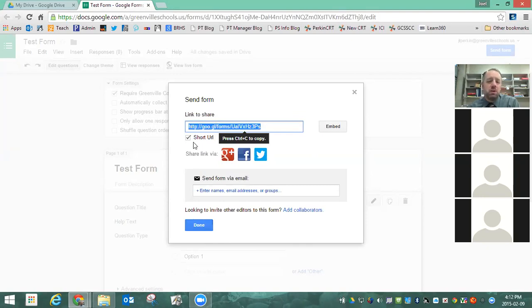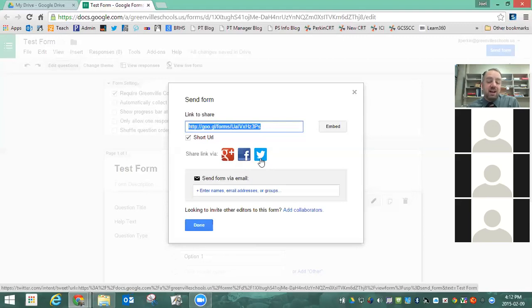I always pick the short one because if I email it out, it doesn't go off into the next line and get all crazy. You can share it through your Google Plus account if you are using that, through your Facebook if you're using that, or through your Twitter if you're using that. And yes, I know kids these days don't use Facebook anymore.